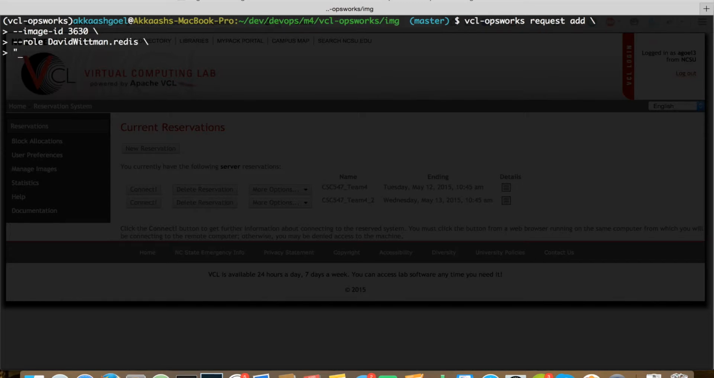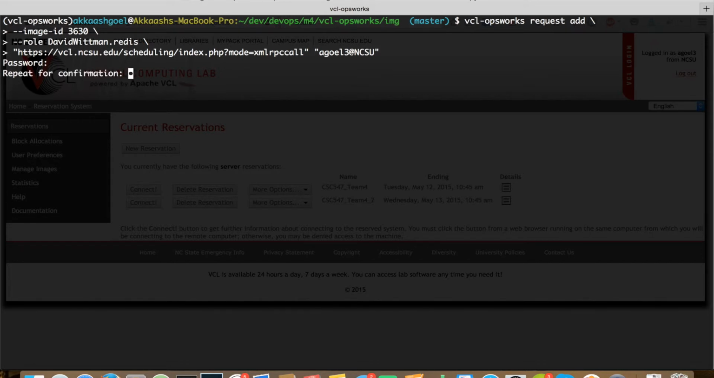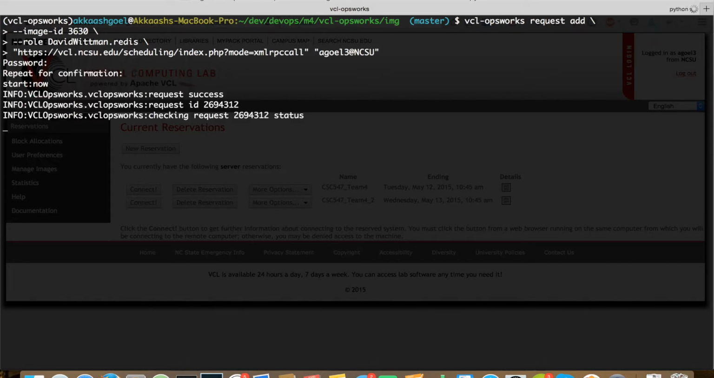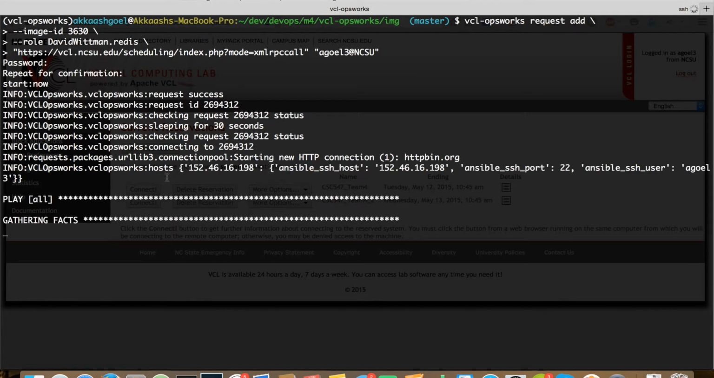The URL. I will also specify my username, and after this, the tool will ask me for my password, and I'll specify it. Once my credentials are accepted, we can see that the request has become a success, and now we'll come back once the reservation has been made. Now we can see that the reservation has become a success, and now Ansible has started configuring the David Whitman Redis role on this machine. And we'll come back once all of the tasks have finished executing successfully.